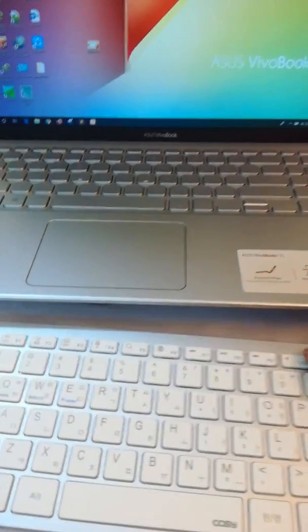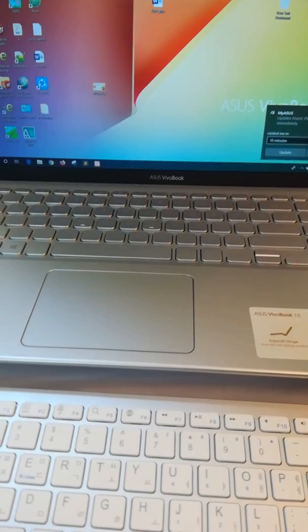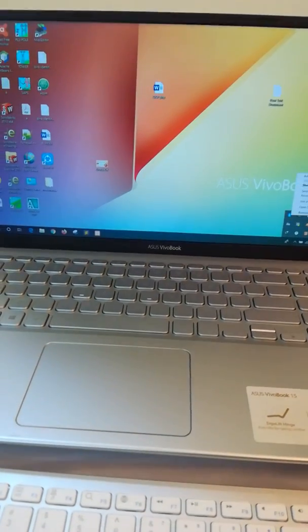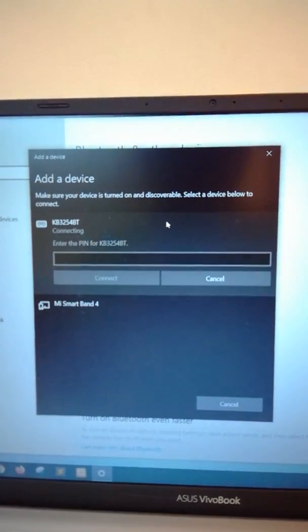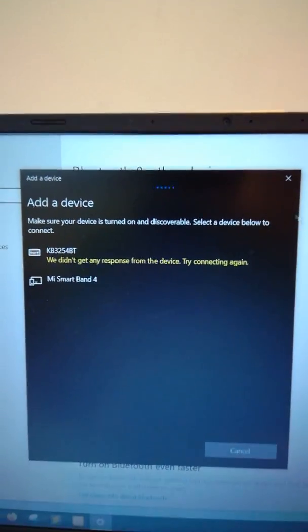the wireless keyboard. So first, turn on the keyboard. This is a button. Turn on and press connect. So go to the Bluetooth device connection. See, there is my keyboard. Click it. It asks for a password or PIN. Actually, I gave it 444. And as soon as I entered 444, let's see, we did not get any response from the device. Try connecting again. So this is the problem.